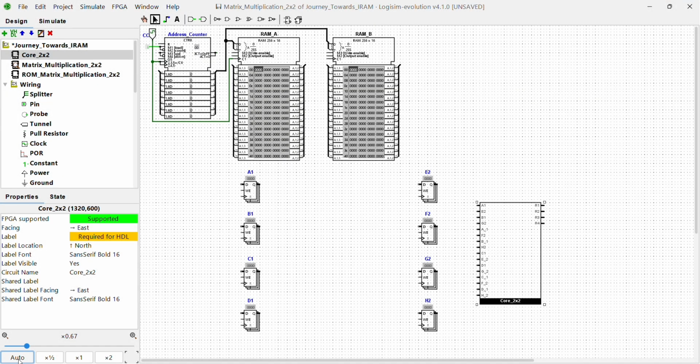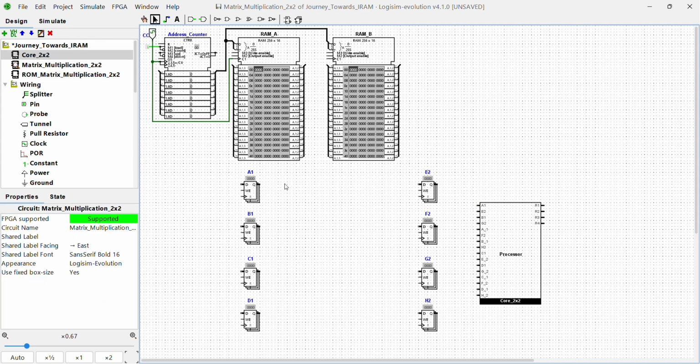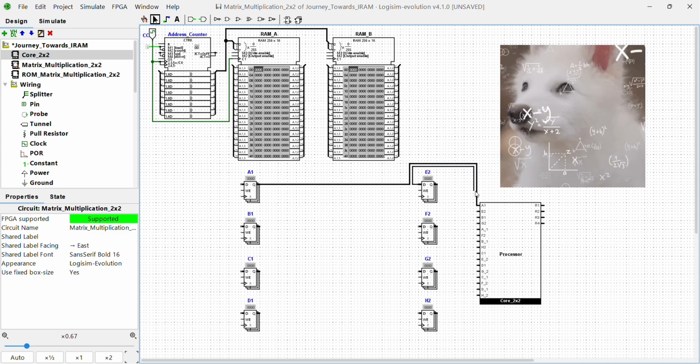With all 8 registers in place, bring in your 2 by 2 matrix multiplication core that we built in the previous video. You can rotate the core by adjusting its properties, which helps with keeping the wiring clean. Arrange the core so that the input pins are facing the registers and the output pins have open space on the other side. Connect the output of each register to its corresponding input on the core.